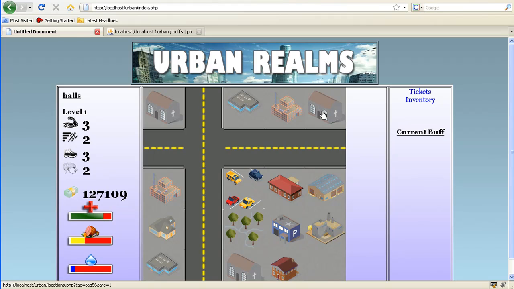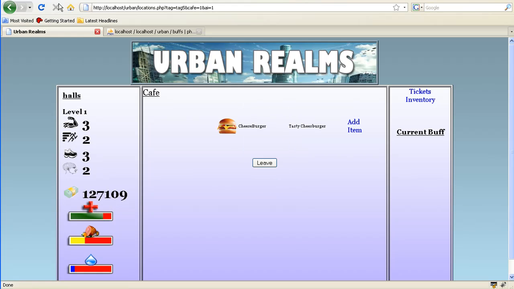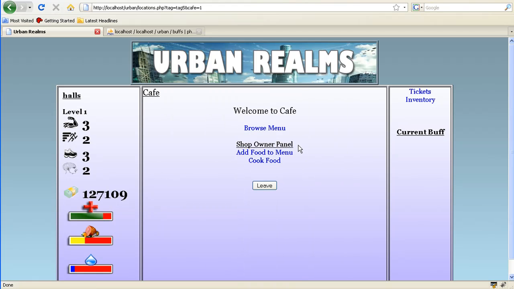Looky there. I know that's not a picture of a cafe, but I don't have all my pictures. I never finished this game, so I just put pictures of whatever I could find. But for now, this is our cafe, and if we click on it, here's our cafe. Since we are the owner, it's going to give us the shop owner panel. If we were not the owner, this panel would not be here.